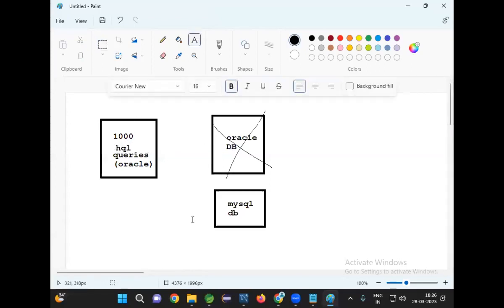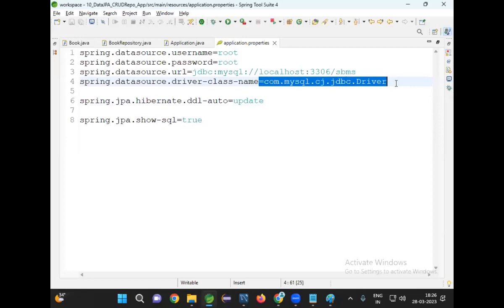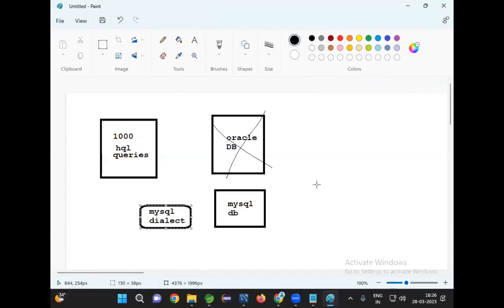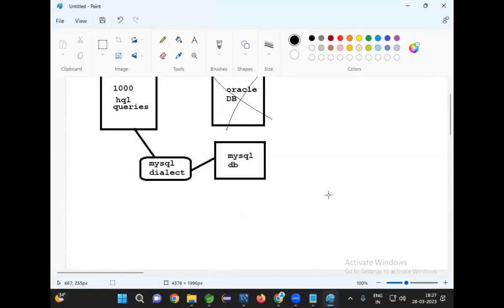These HQL queries are related to any database or not related to the database? Not related to the database. Now, in the project, whenever you add the MySQL driver class, there will be a class called MySQL dialect class. What will this MySQL dialect do? It will take our HQL query and convert it into a MySQL database query.